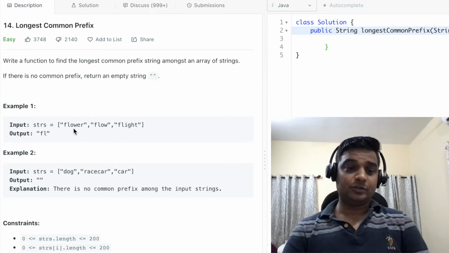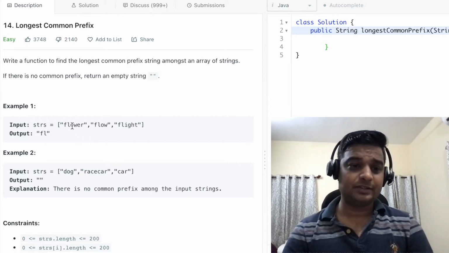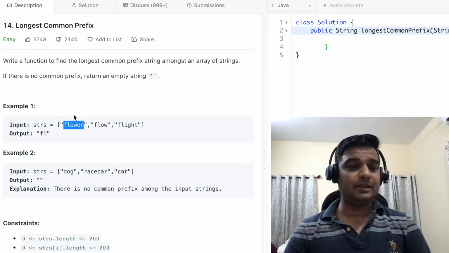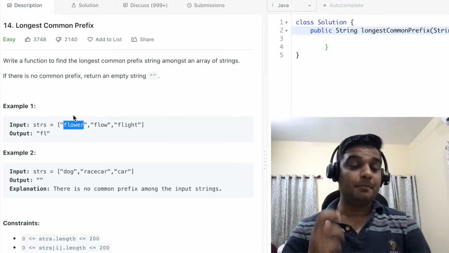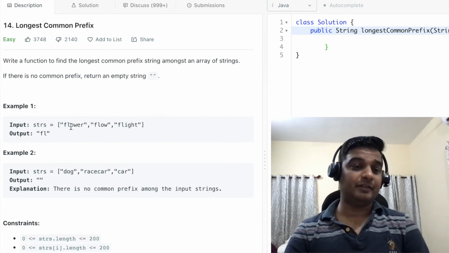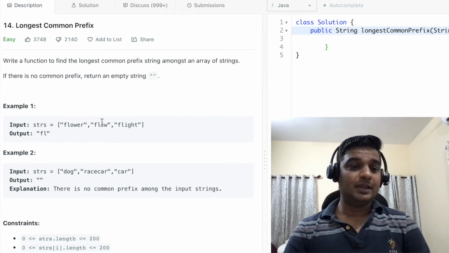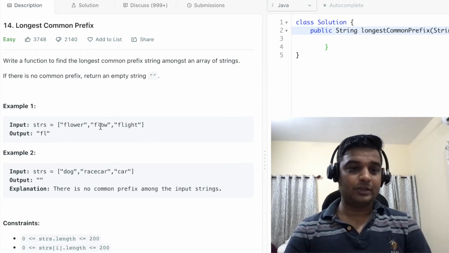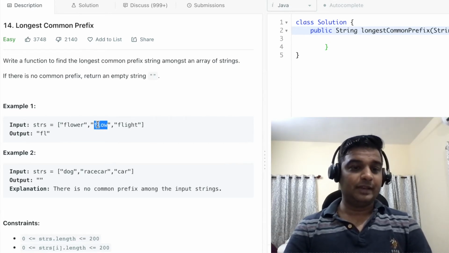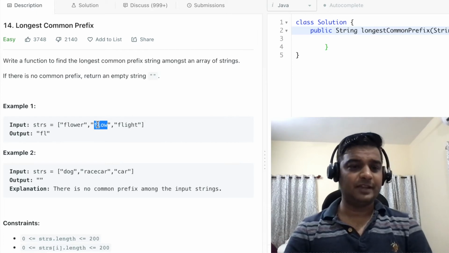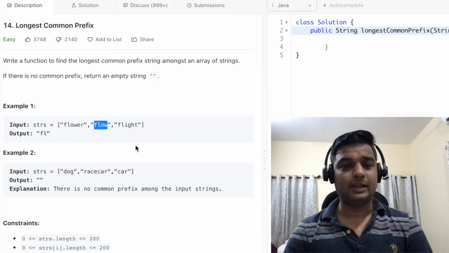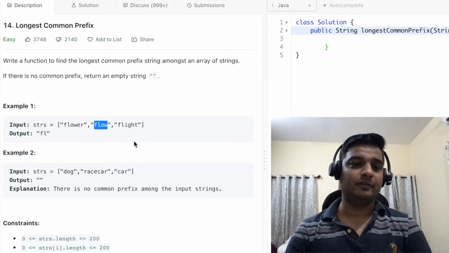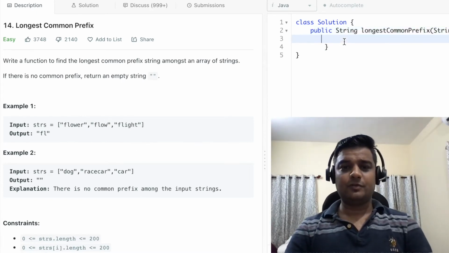For the other solution, we'll consider our first element as the prefix, and then we'll check the first element with the second element and see what the longest common prefix between these two is. Then we'll compare that with the remaining elements, and keep doing this until we get to the end of the list. So let's write the code for this.